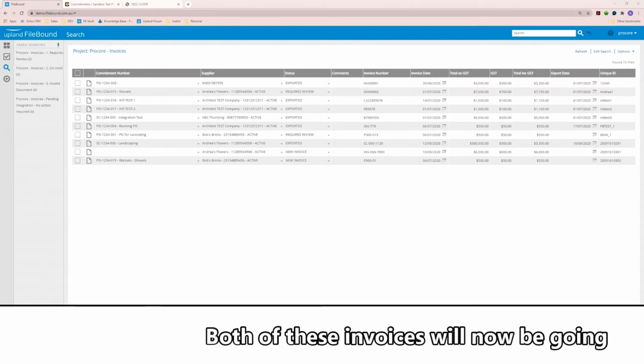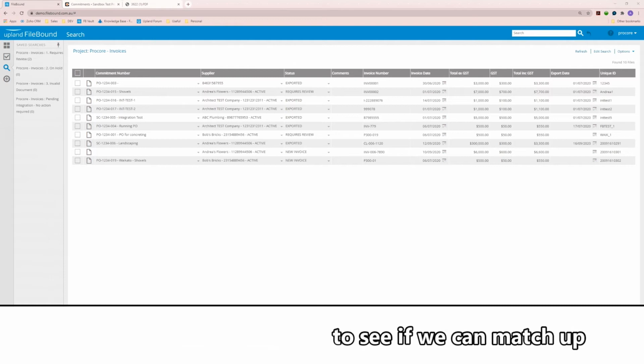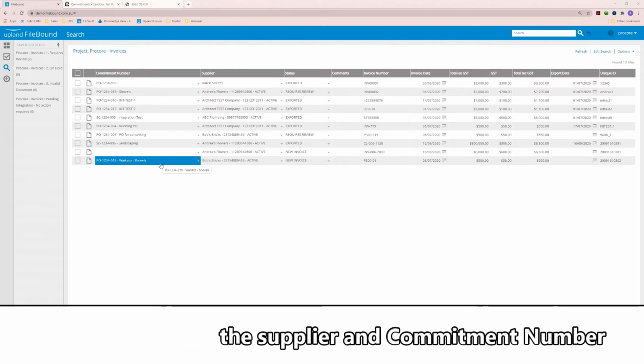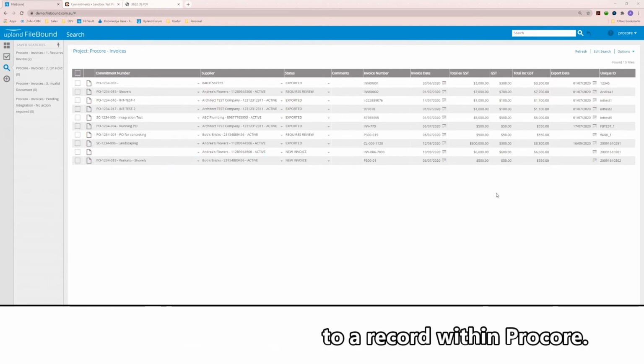Both of these invoices will now be going through the validation process to see if we can match up the supplier and commitment number to a record within Procore. If I refresh this now, I have a status of exported on the purchase order record. Let's go into Procore and see what that looks like.